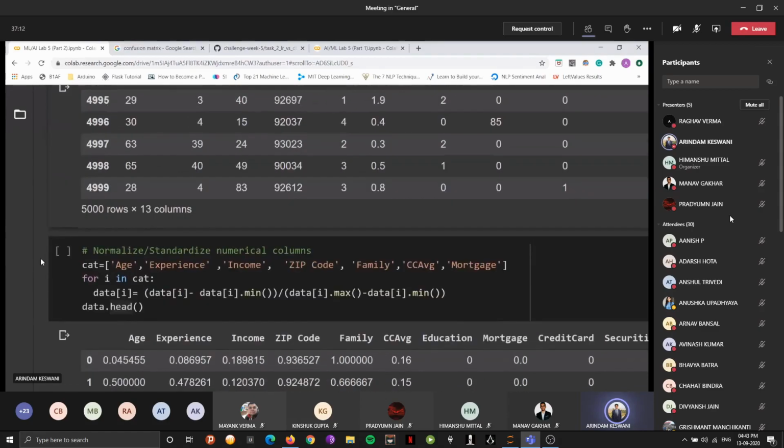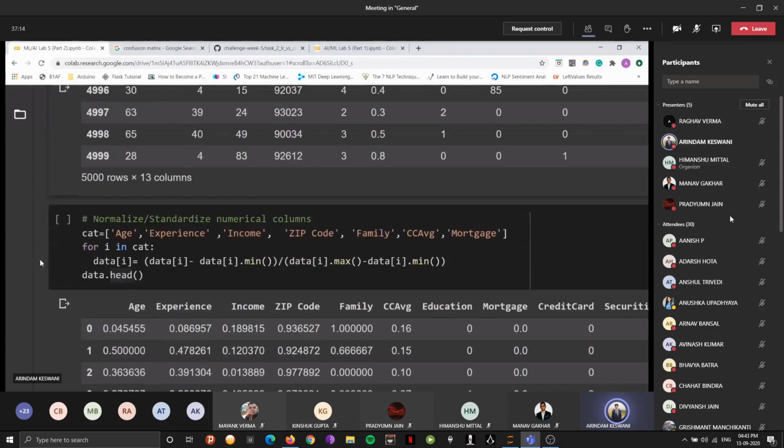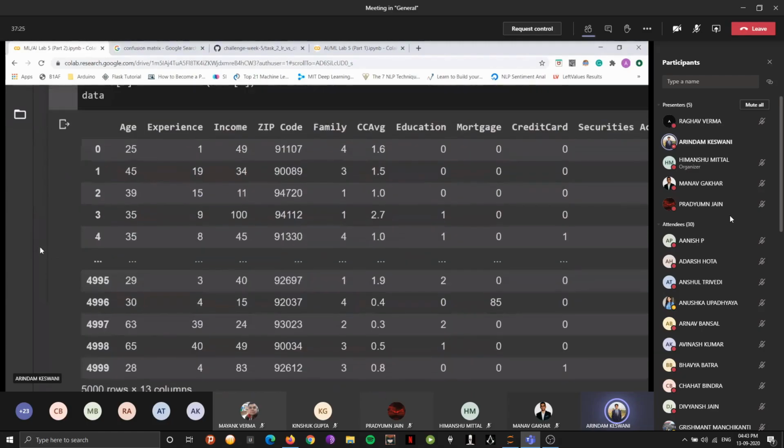Now we normalize the data set, in which, as I mentioned before, we compress the data between 0 and 1, so as to not let its weight affect the output of a data set. Otherwise, let's say. Excuse me.